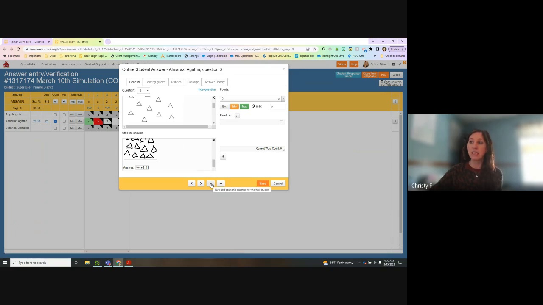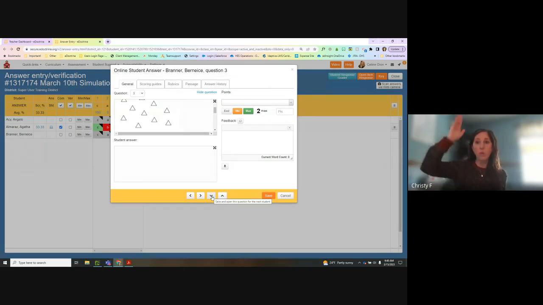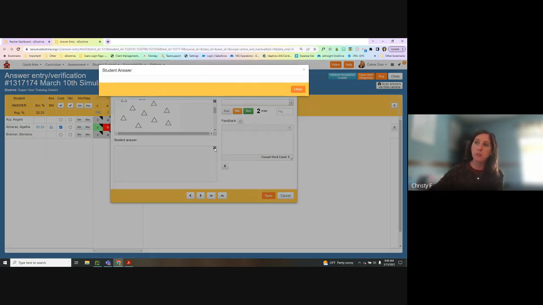I can click this down arrow and, as I can see with the little pop-up here, it is automatically going to save and open the same question for the next student so that you can stick and work within one question at a time. You're going to be familiar with that question. You can take a look and score an individual question for every student in your list before then moving on to the next one. Now, in this particular case, the student did not answer this question.